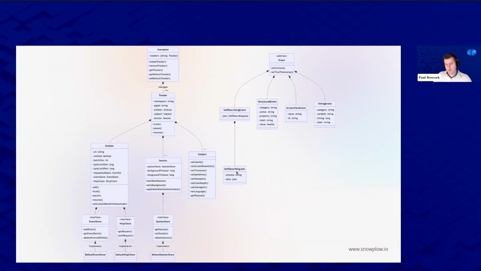But what we also find is that people take these base classes and extend them. So they make their own event, and it extends self-describing JSON. Then they have their own strongly typed object that defines what it is. But under the hood, it's still a self-describing JSON that gets tracked by the Snowplow tracker. So that's the core makeup of the shape inside of a tracker. Hopefully you found that a little bit useful, just to see how we typically think of them.